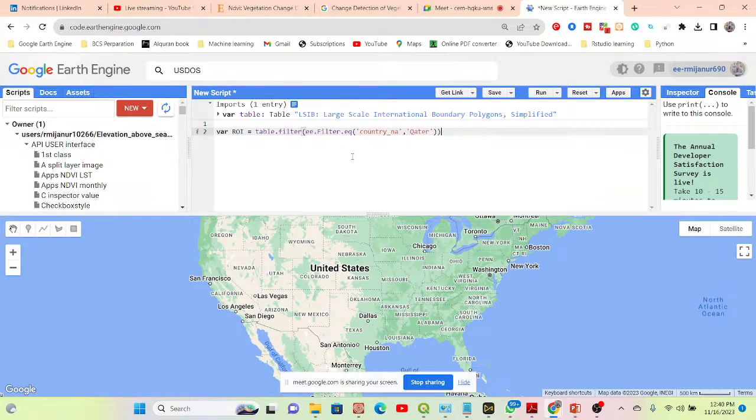So now what happened? You can see, this is my table. This variable stored all of those country boundary polygons. This data set I filter, so use the filter function. And how can I filter? I want to filter where country name equals Qatar. Okay, so now this Qatar boundary shape file is stored in this variable ROI.